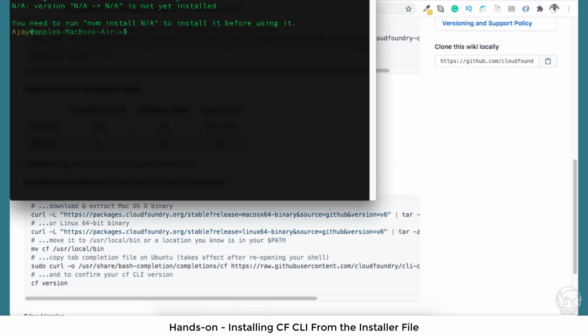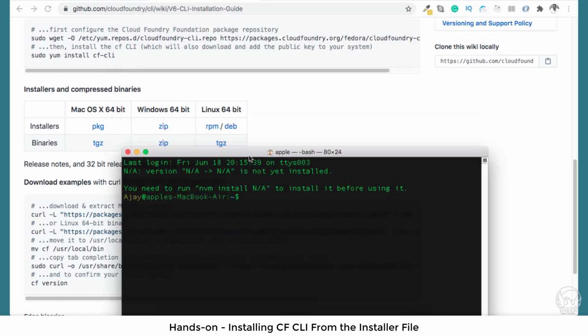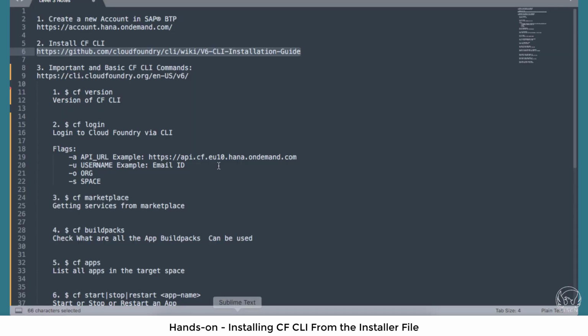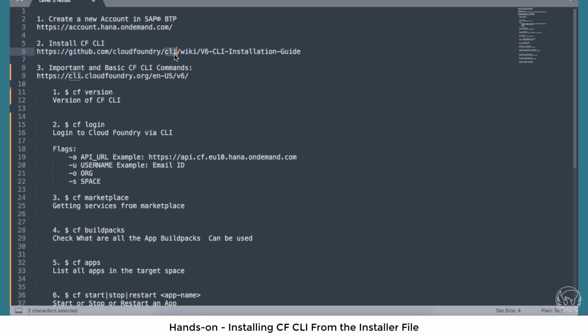If you are on a Windows machine, you can relaunch the terminal just to see if you are able to follow along with the Cloud Foundry CLI commands. In this section, we are going to follow these steps which we have written down. The direct link is also there if you don't want to go from the GitHub Cloud Foundry page to the CLI repository. I'm going to add this to the notes, so you can also follow the link from this document here.